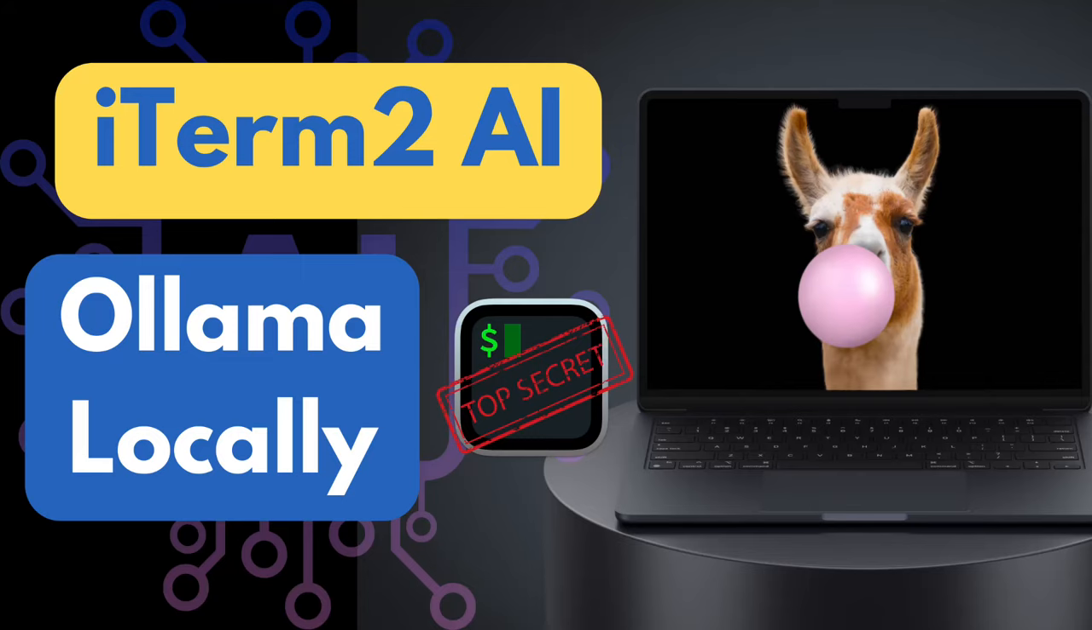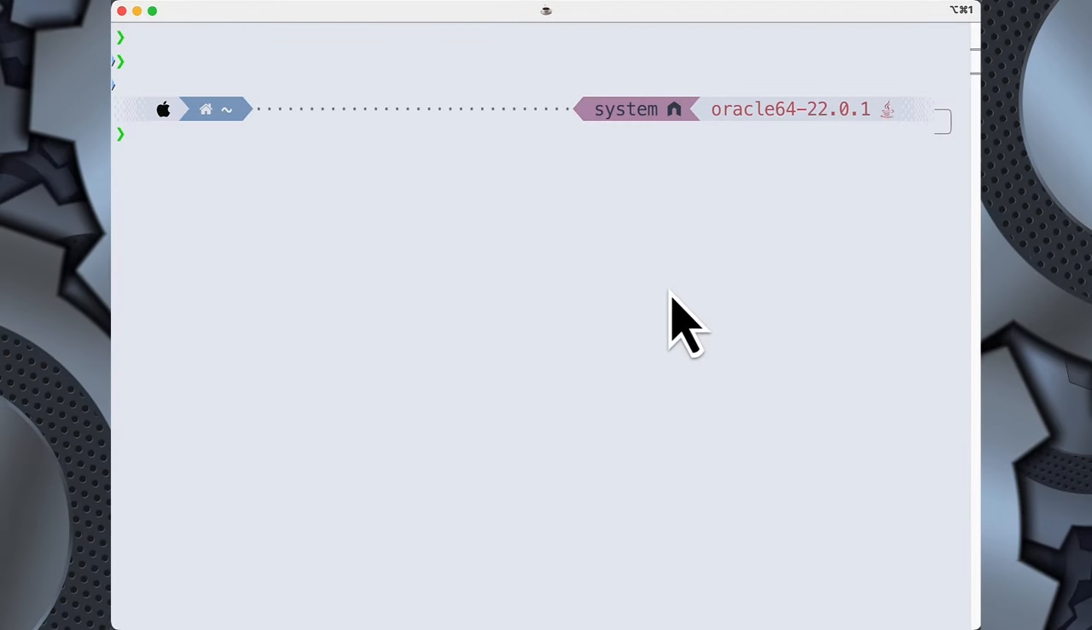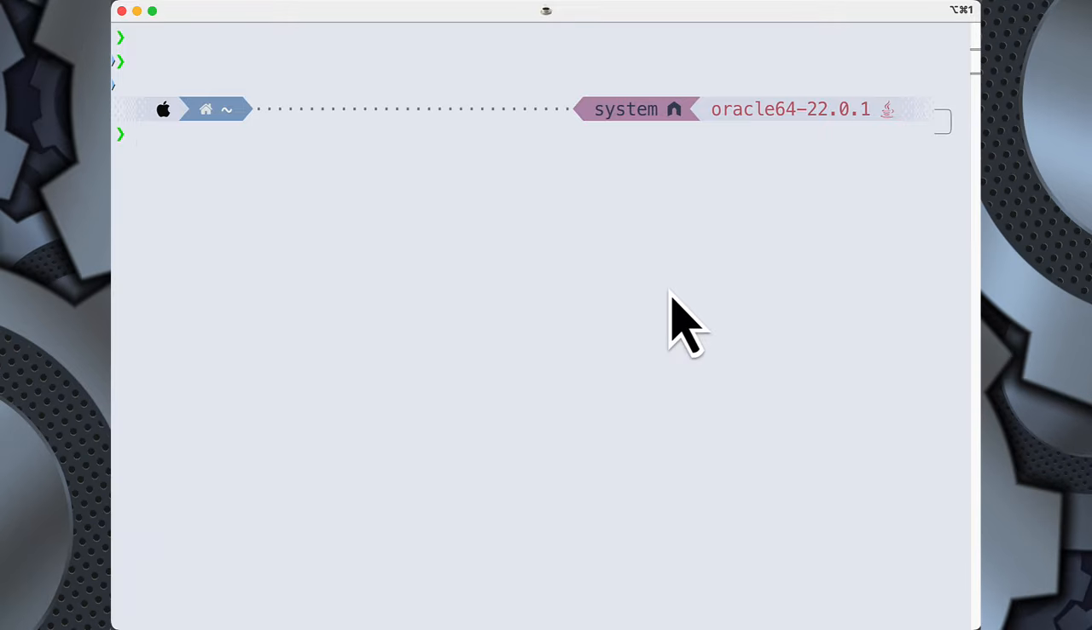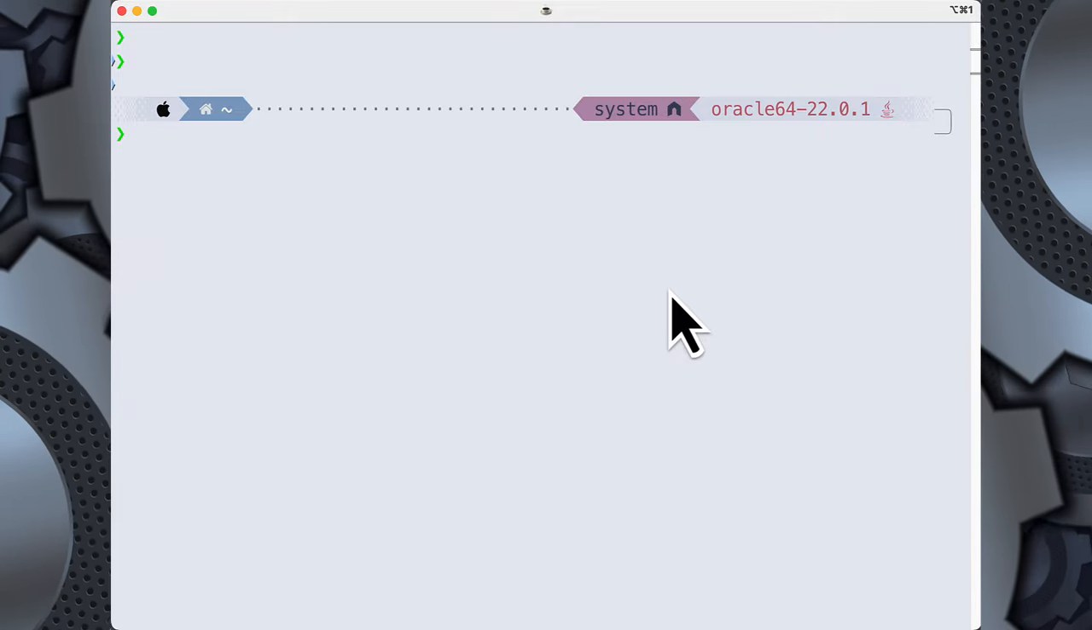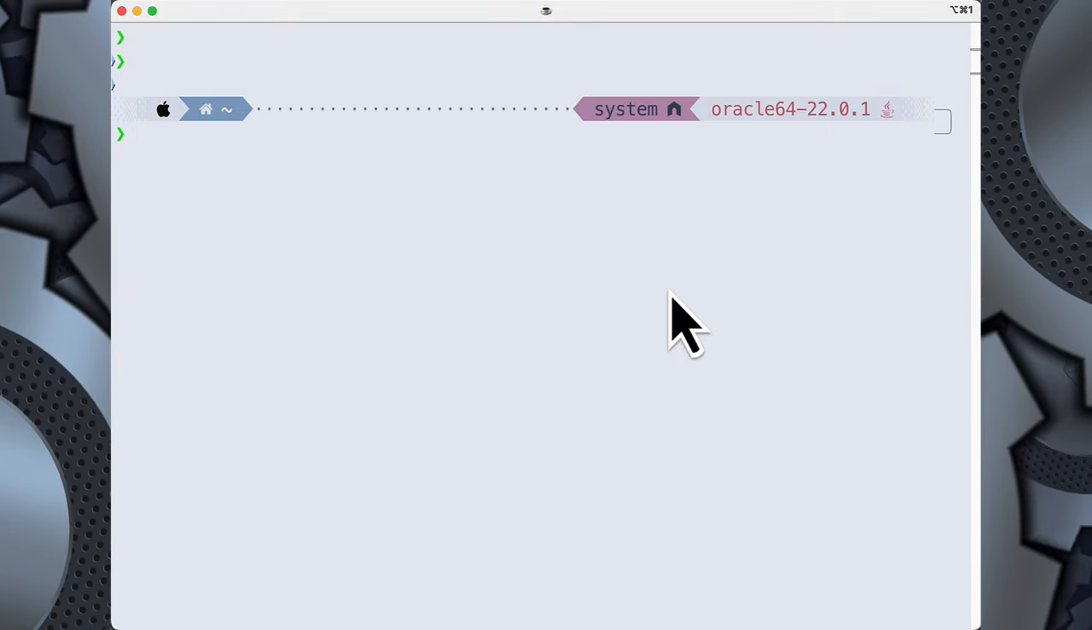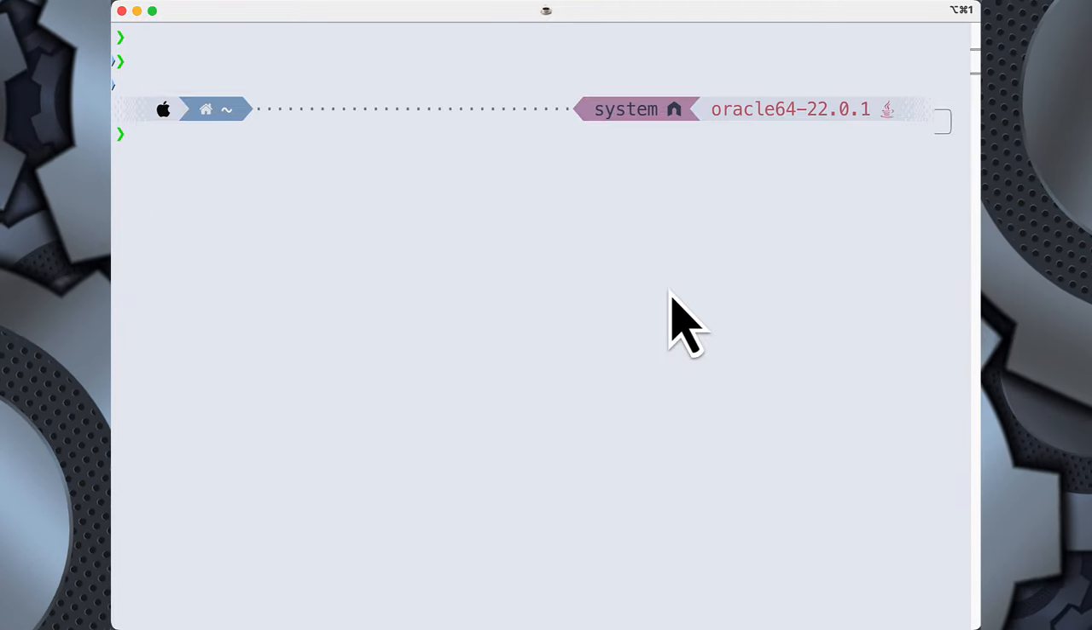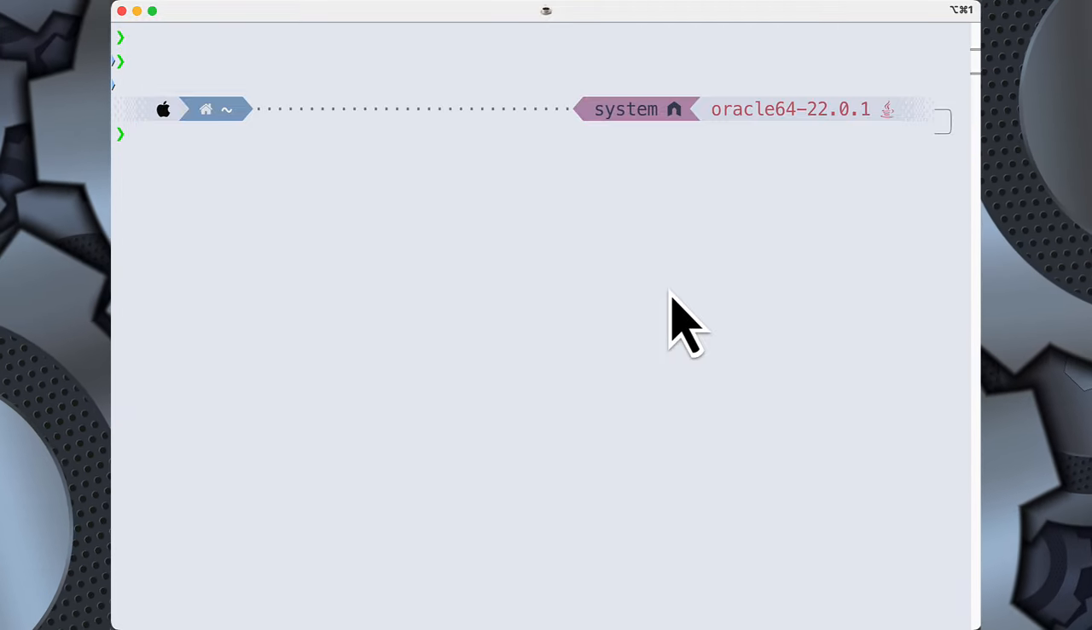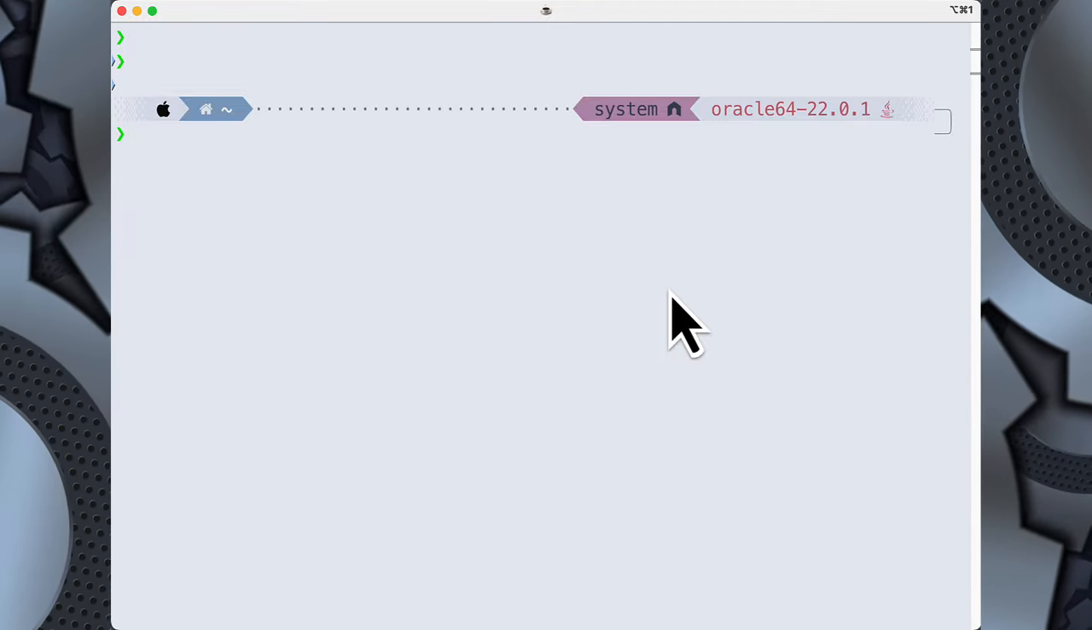Want to leverage the awesome AI features of iTerm2 without sacrificing your privacy? Look no further. This video unveils the power of using Ollama, a local AI powerhouse, to supercharge your iTerm2 experience. Hey coders, today we will unlock the hidden potential of iTerm2's AI feature, but with a twist. We will keep your data private by using a local powerhouse called Ollama.